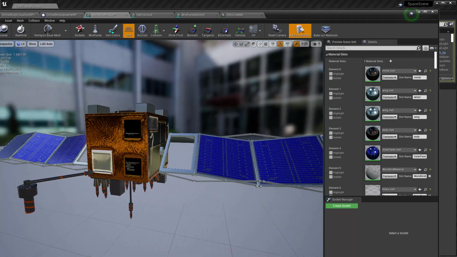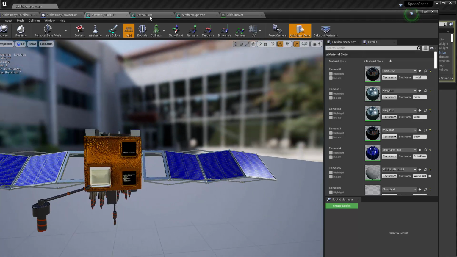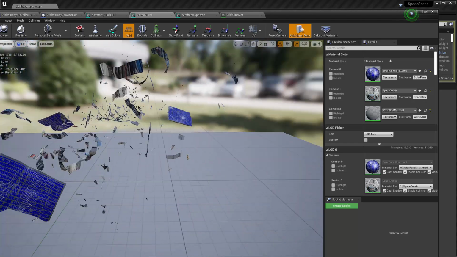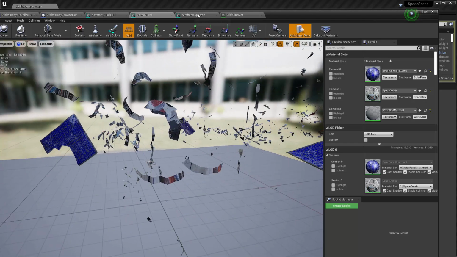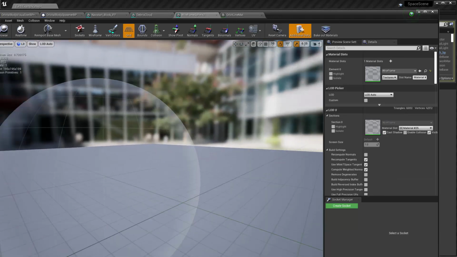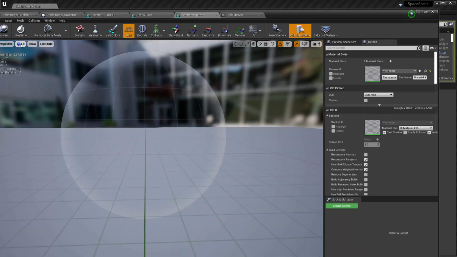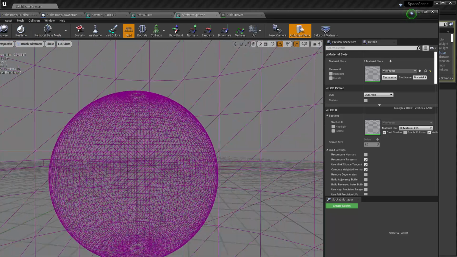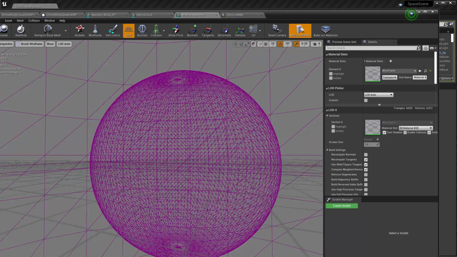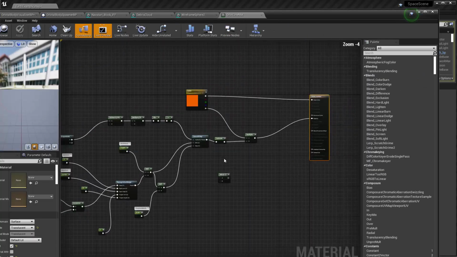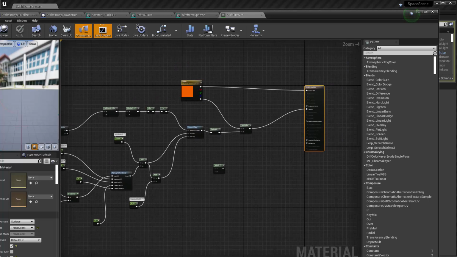Material setup. Here's the debris cloud. And we have other mesh, so this is the 3D mesh for the actual bubble around the objects. And these all have various materials, shaders, things that need to be created to create the VFX.